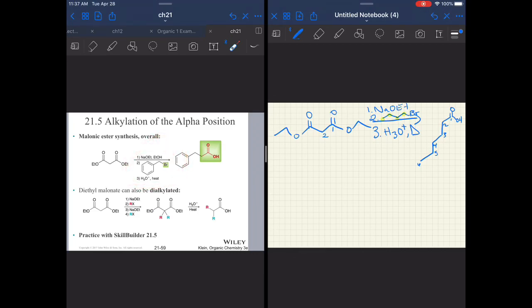Now, something cool about this, it can be dialkylated. So once you get to this step here, where you have added your first R group, you have another acidic proton. So you can do it again, right? You use that sodium ethoxide again. You have to do it sequentially. You can't do it all at once because it's not going to remove both protons. And then you can add a different R group. So we'll use R prime here.